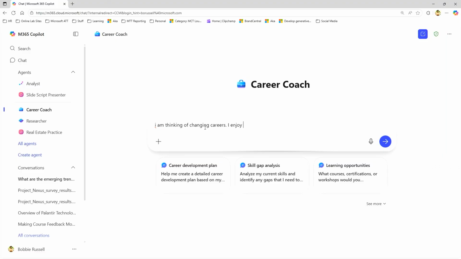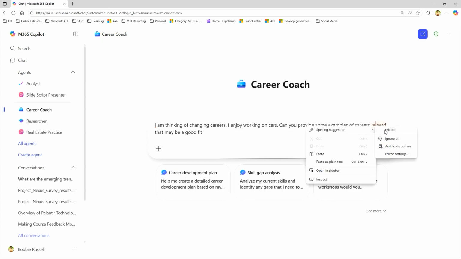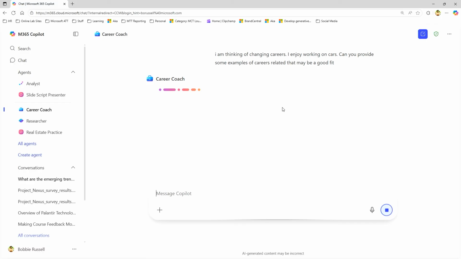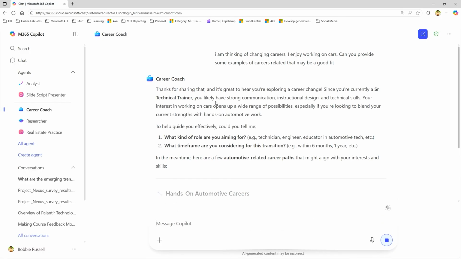Let's put it here. I enjoy, let's say, working on cars. Can you provide some examples of careers related that may be a good fit? So I can go in here, and from a career perspective, ask it a question. Let's say I enjoy working on cars. What can I use?